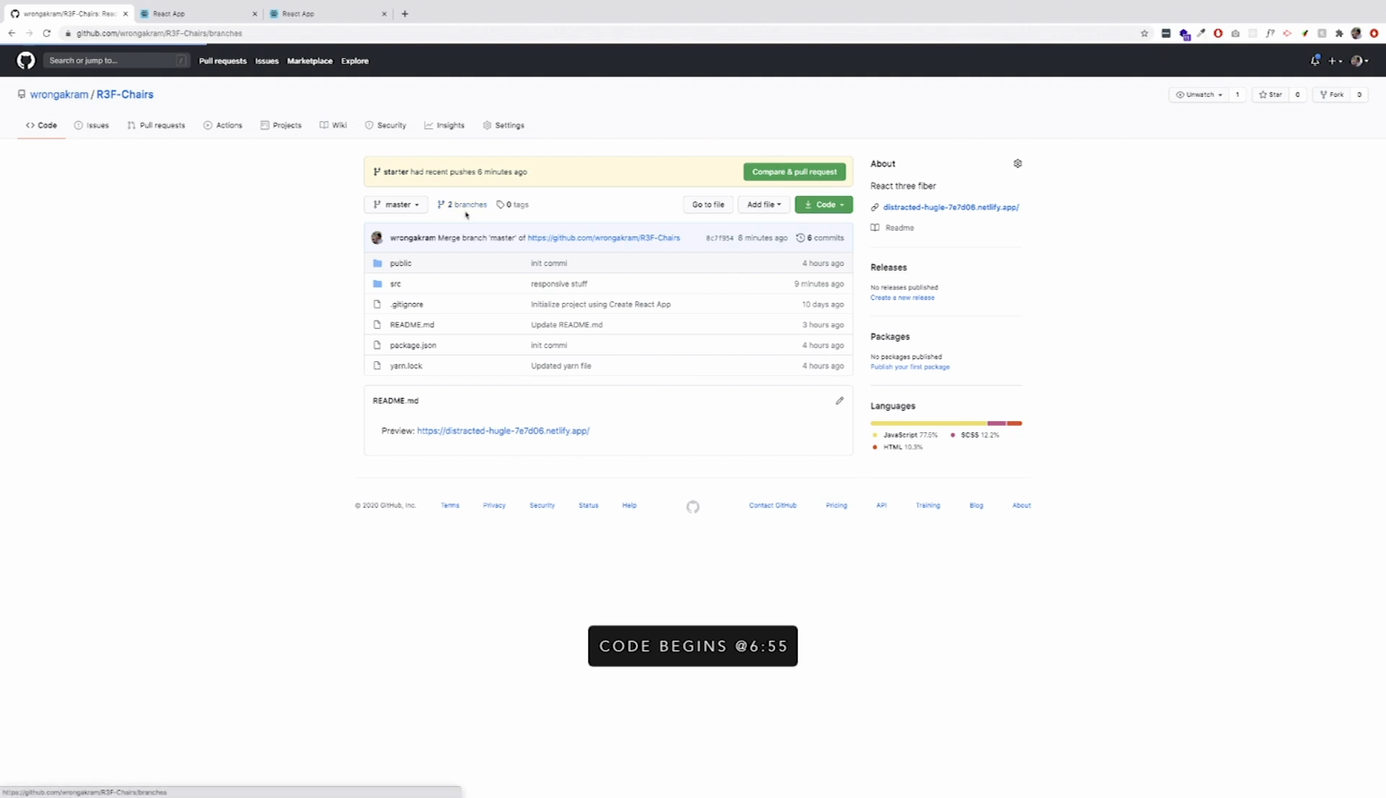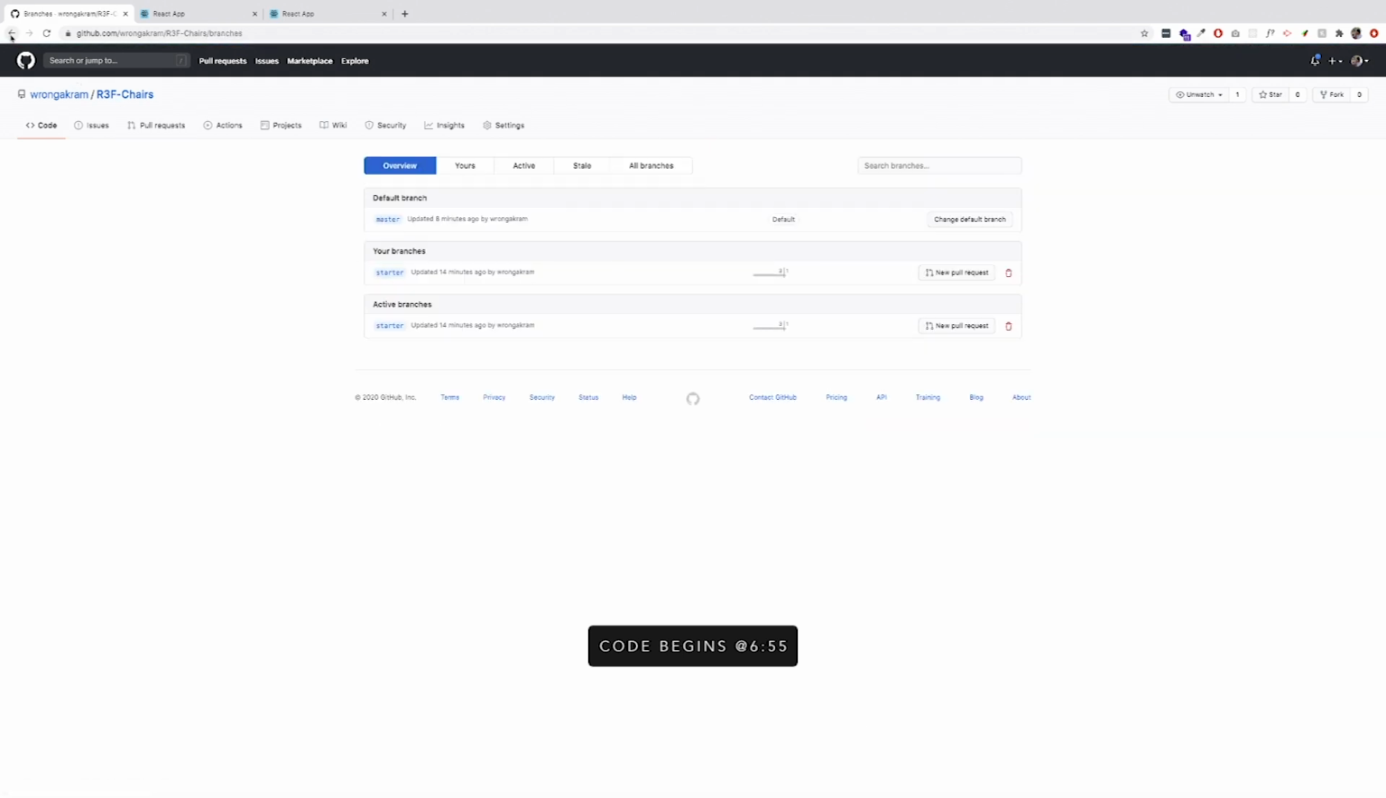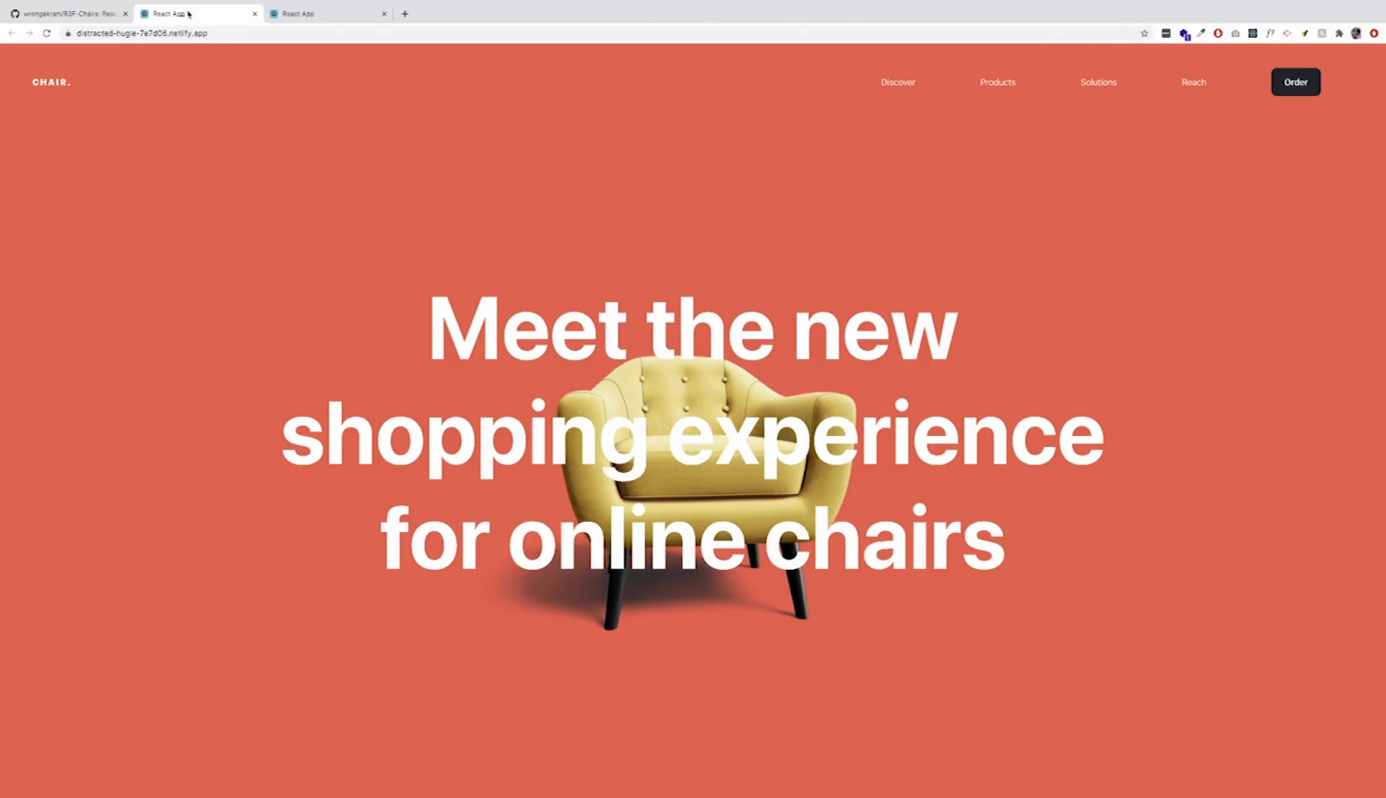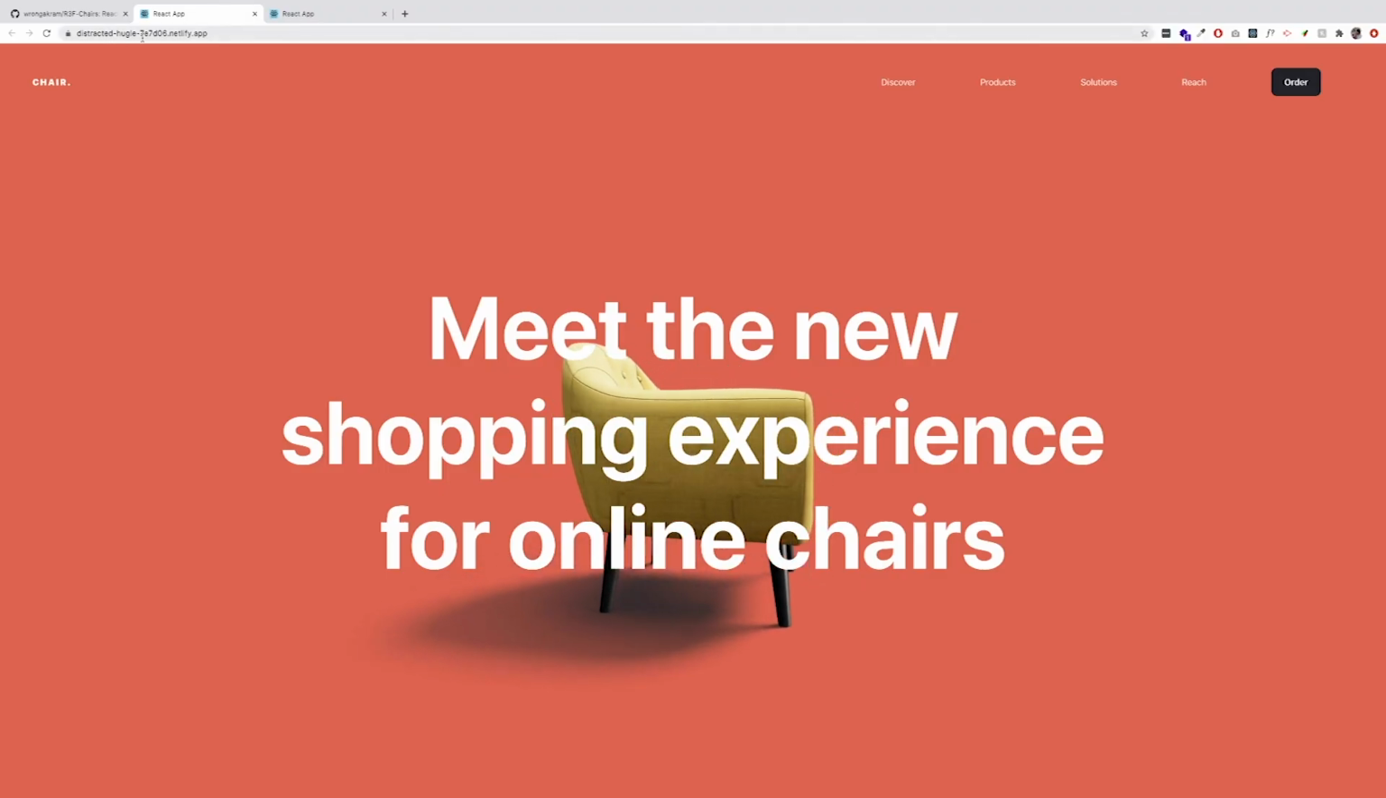I do have two branches, one being the master, one being the starter. So it's really up to you. I do recommend cloning the master branch. That way you can have both master and starter. And then once you have the master branch cloned, just go ahead and switch to the starter branch through git checkout starter.